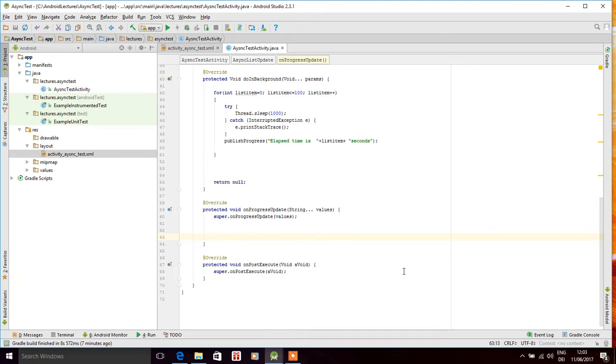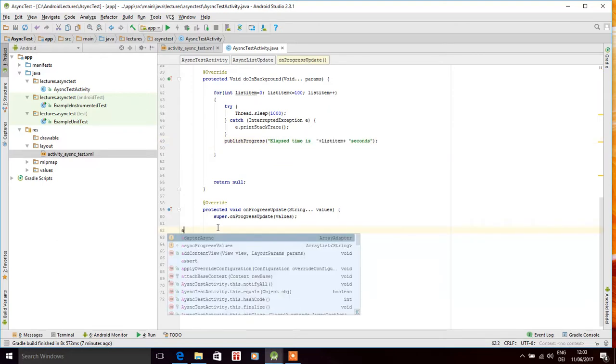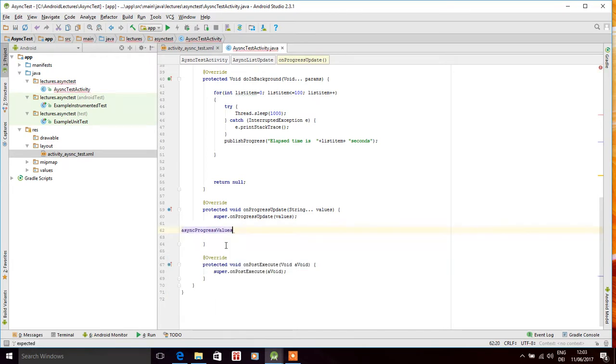So we add this string which is going to be published, with this every time a new value of the list item here in our array list. Asynchronous process progress value was our array list that we defined above. Dot add, and then add the string value to it.